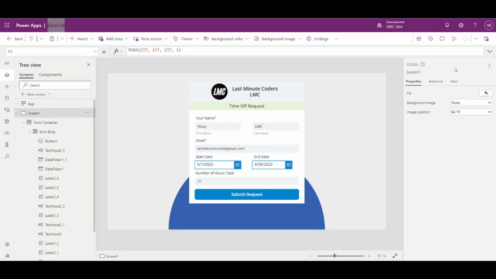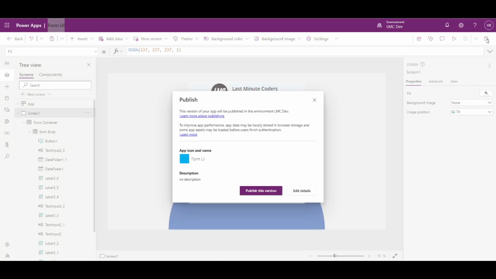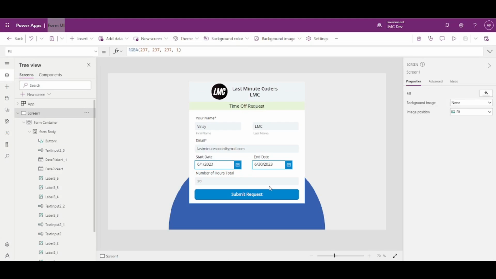Once you save your app, you will see the change of icon up here. Currently, it is trying to save, so we should let it save first. Okay, see, once it is saved, we see this icon. Now to publish this app, we have to click this publish button and we have to click on publish this version.